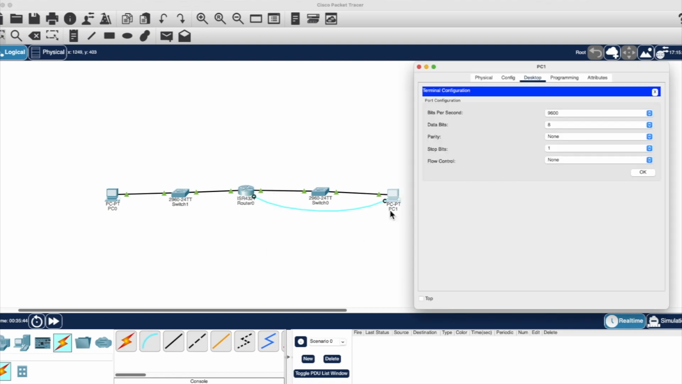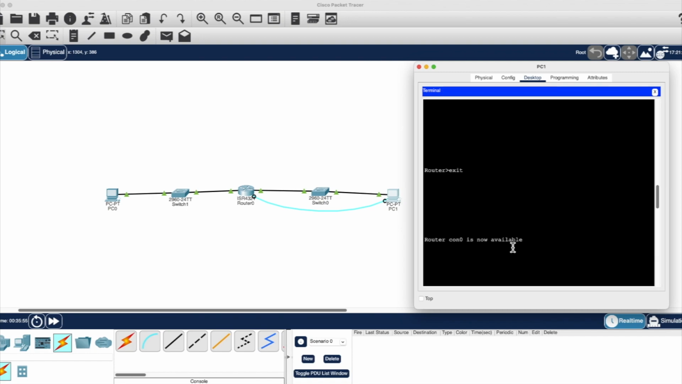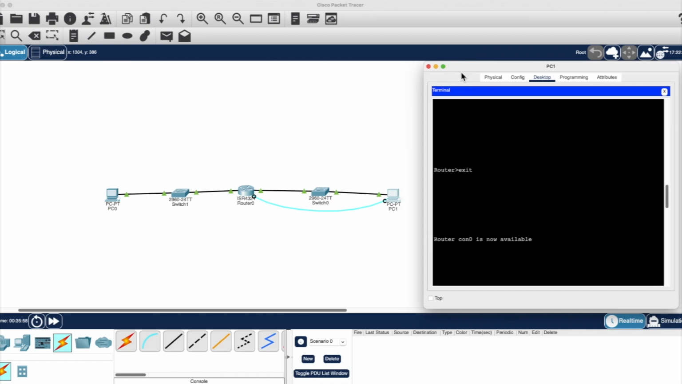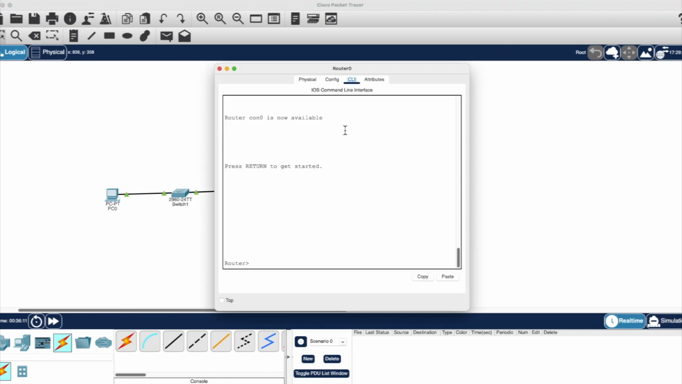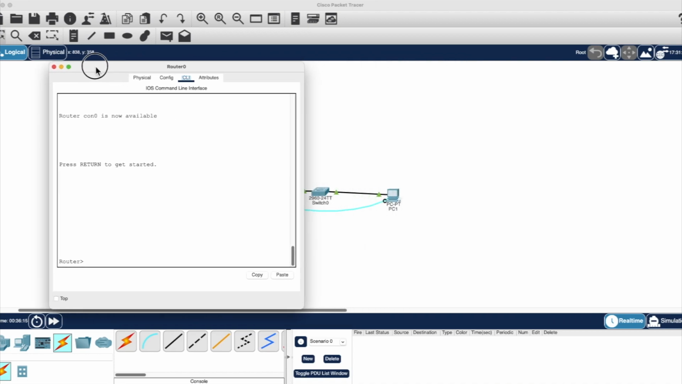So now when I go to this PC, we really shouldn't have to change any of these settings, the bits per second, the data bits, parity, all of these things are pre-configured. And when I hit OK, now even though I'm on PC1, I'm actually able to see the router. And how do you know that you're there? If the screen is black, that tells you that you're working through the PC. If you click right on the router, you see the background of the screen is white, but it's the exact same thing on both.